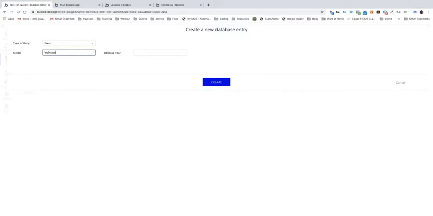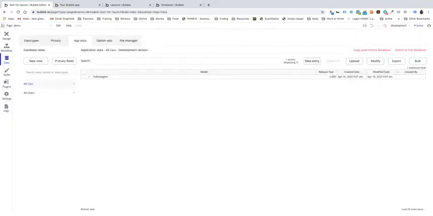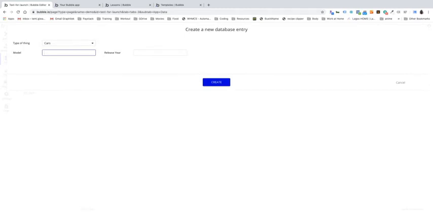Volks. He makes Volvos, I think. Oh, sorry. Maybe a 2000 Volkswagen. Let's add one more. Let's add a Toyota Camry. And it was released in 2010.